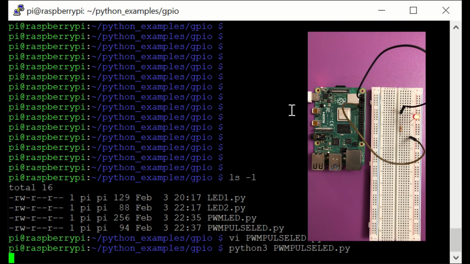So this was the last example for the LEDs. We started to use simple GPIO commands in Python for controlling the GPIO ports on the Raspberry Pi. In the coming videos, we are going to start to use buttons, and we are going to use buttons to control LEDs and to control some other stuff as well.